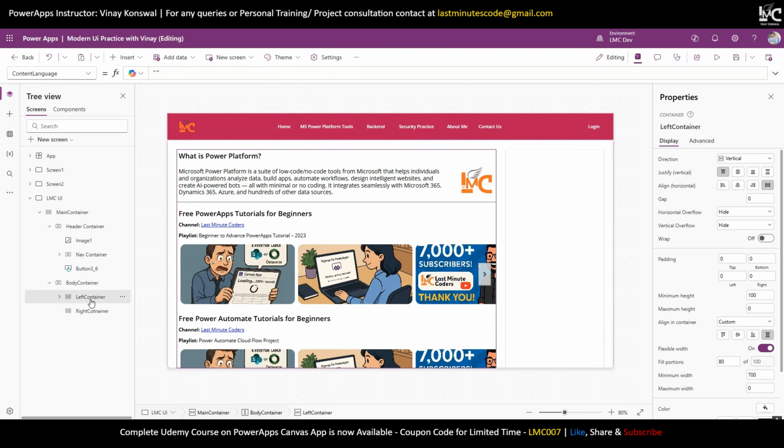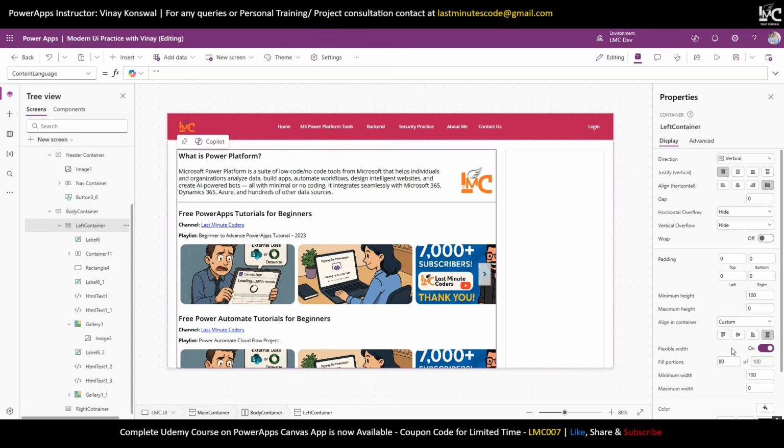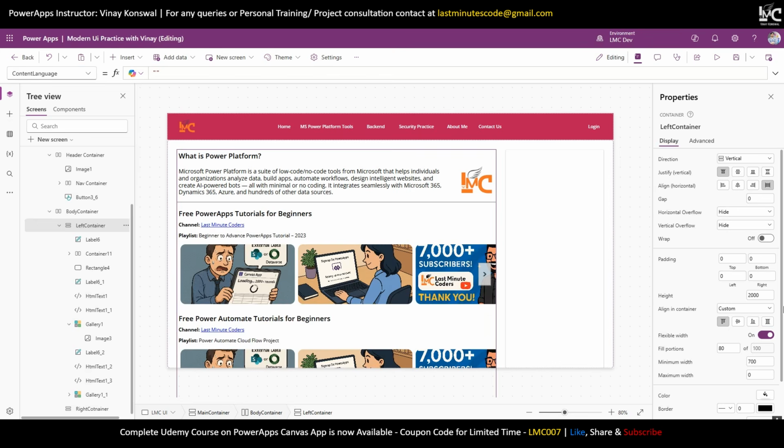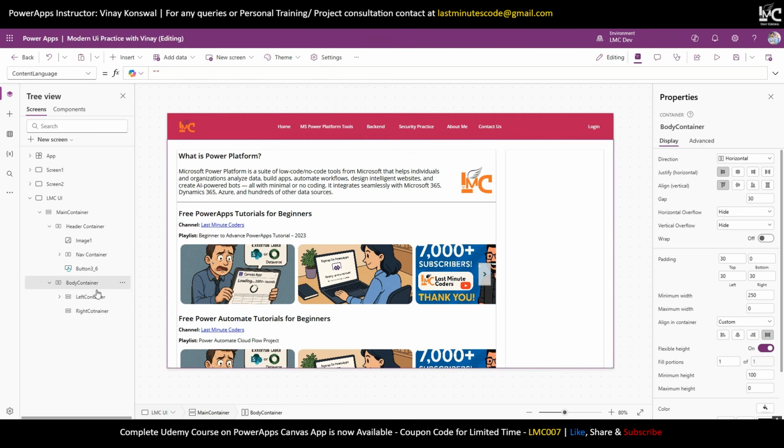Firstly, if I click on this inside container, this left container, the left container content has gone outside of the screen. So the left container height should not be flexible, but its height should be, let's say, 2000. If I make it 2000, it will go outside of the screen. See, now it's going outside of the screen, but if I click on this body container, its height is still the height of the screen because the flexible height is on. So you have to turn this off.